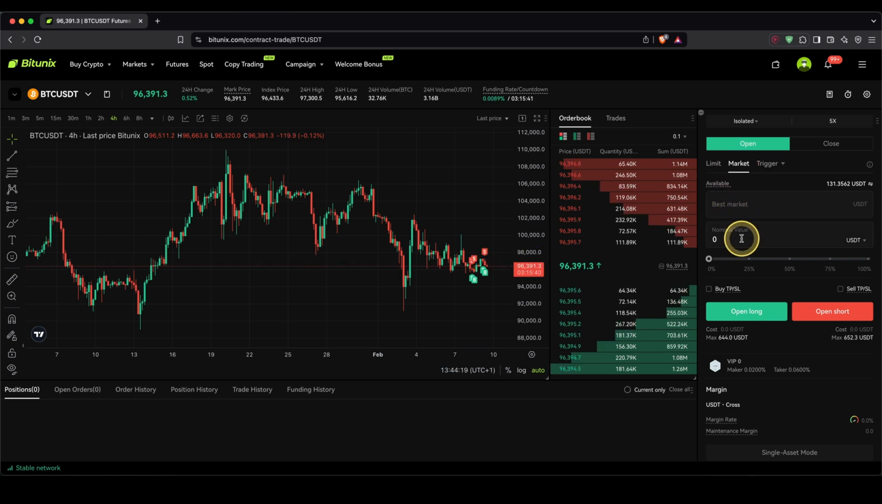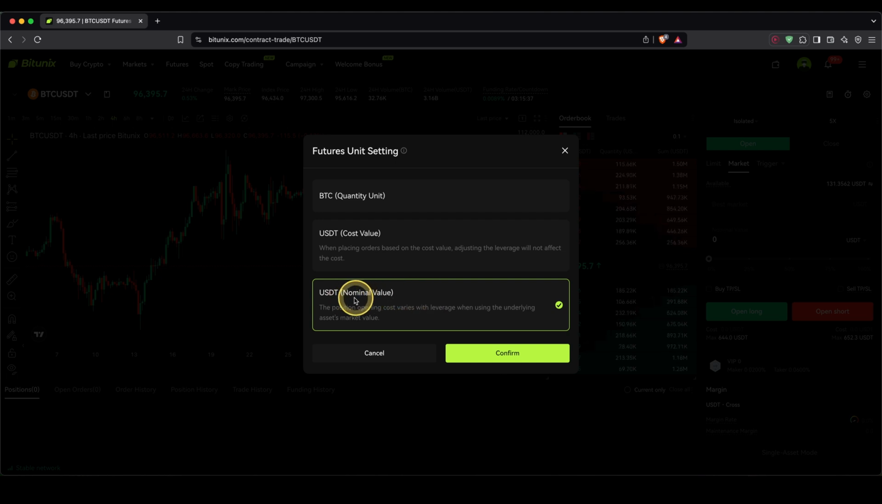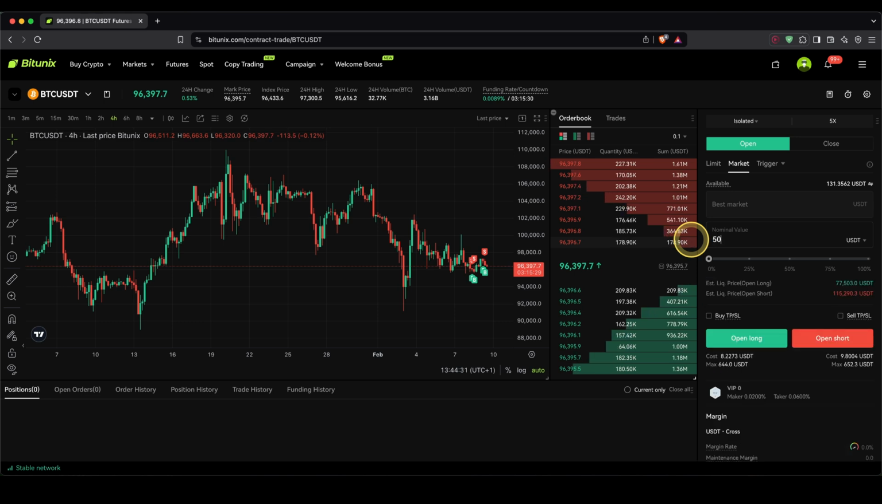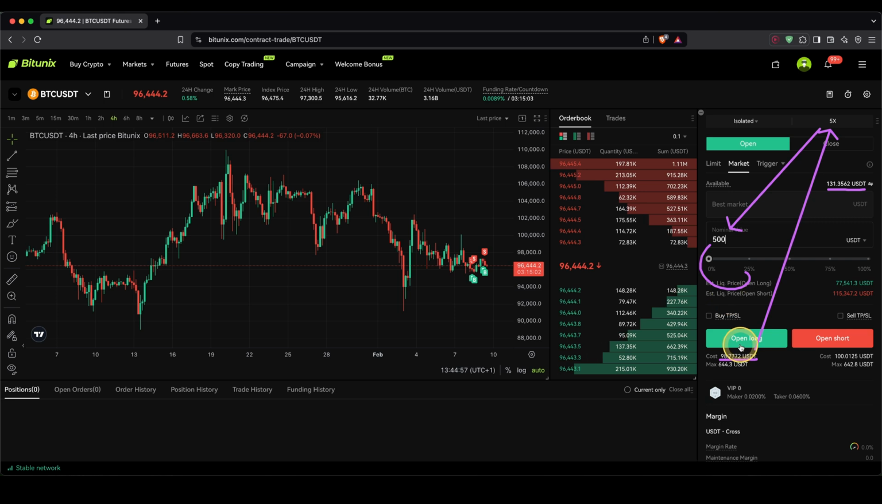Next up, we can type in the order size. I definitely also recommend you to choose right here USDT by nominal value. So you can see right here the total amount of your position. So let's say we type in here $500. We want to open a $500 position size. You will see we are using $100 of our available balance of $130 that we have in our futures account, but we are using only $100 because the $100 of our own money times the 5x leverage will equal the entire position size of $500. So that's how the calculation right here works.